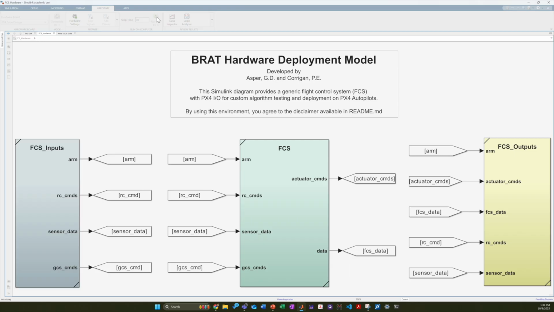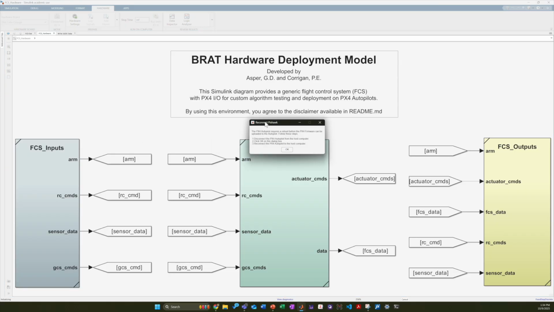This is a very useful bench testing mode. Although it's not run in real time, you'll be able to monitor signals throughout the diagram. Sometimes this step takes a while, so I'll speed it up. If you've done the hardware setup screens, this dialog block will look familiar. Go ahead and reboot your autopilot, and the connected mode will begin shortly after.